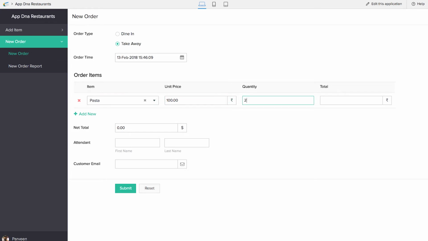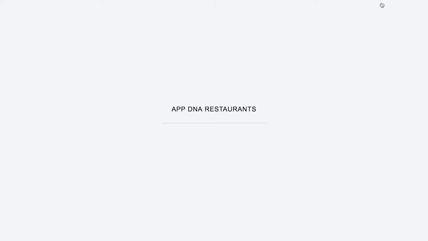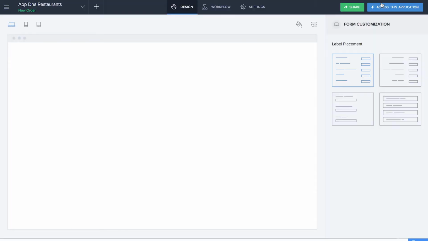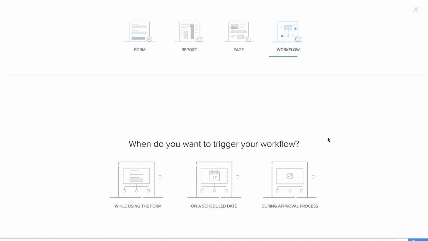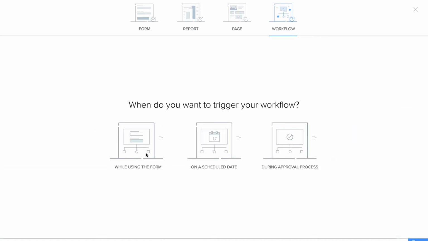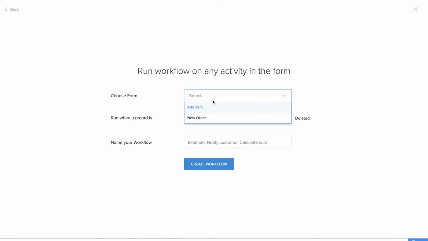So when I put a quantity, let's say 2, my total is not populating. So I want my next workflow to calculate the total price by using this unit price into the quantity. It's simple maths, right? 100 into 2 equals 200. I want that to be visible here. Let's see how to do it by going back to our application and creating a new workflow again. I'll be creating a new workflow to calculate my total. This one is also while using the form New Order, every time a record is created or edited, and let's name it calculate total price.